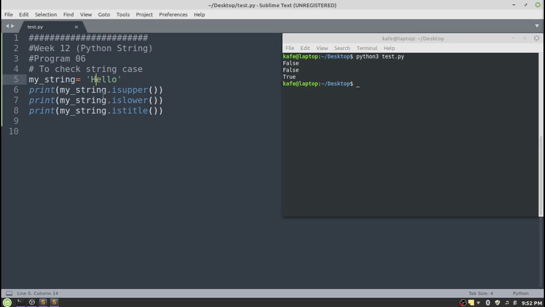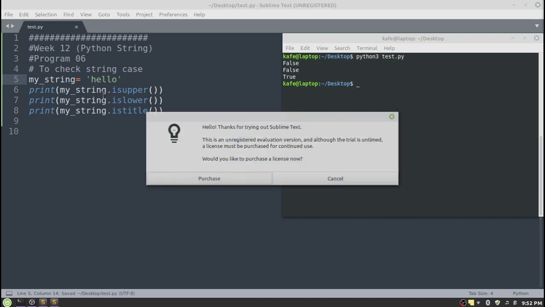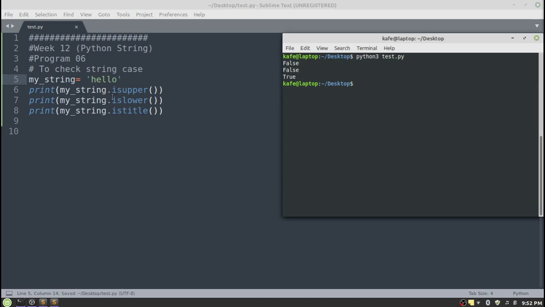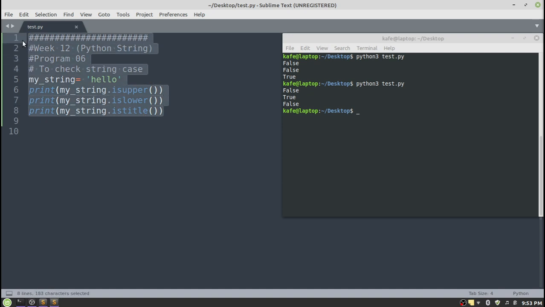If you change this H to small, then what will happen? Let us see the conditions. Is it in uppercase? No. The output is false. Is it in lowercase? Yes. All the characters are in lowercase. The output is true. Is it in title case? No. The first character is not capital. The output now is false, true, and false. These are some of the functions that we can actually apply to a string. Let us see a different string now and different functions as well.